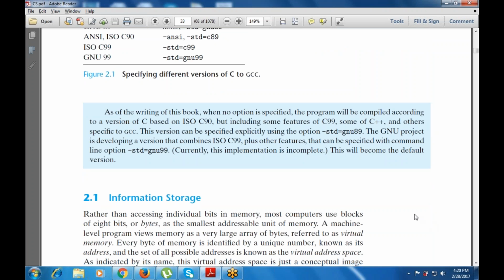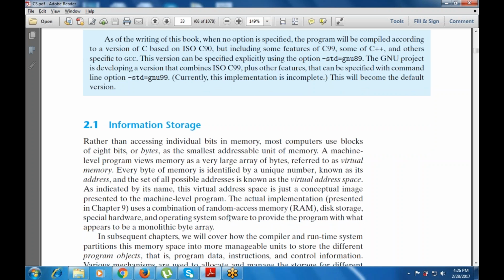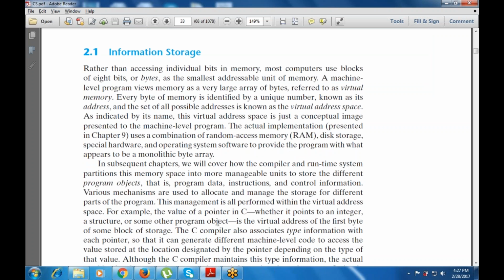So first part is the information storage, that is how the data will be stored. First of all, it is stored in bytes, virtual memory, virtual address. The byte is the smallest addressable unit of memory. It uses the RAM, that is random access memory, special hardware, and operating system software to provide the program with what appears to be a monolithic byte array. So we store the different program objects, that is the program data, instructions, and also control information.